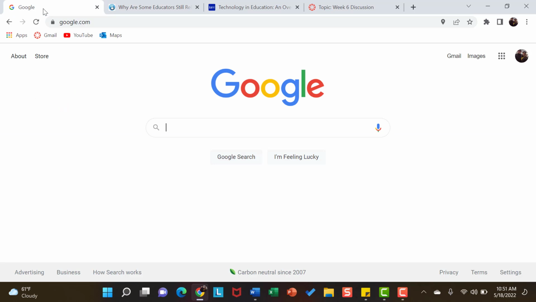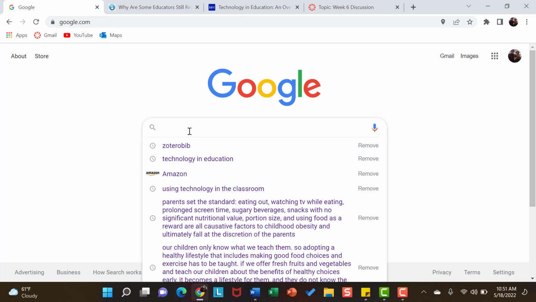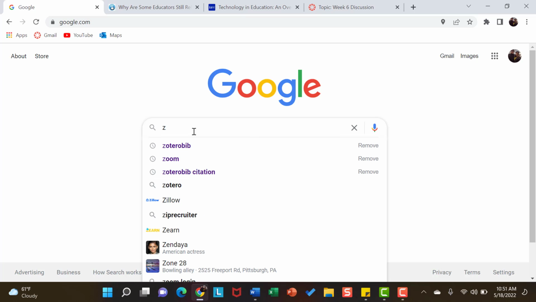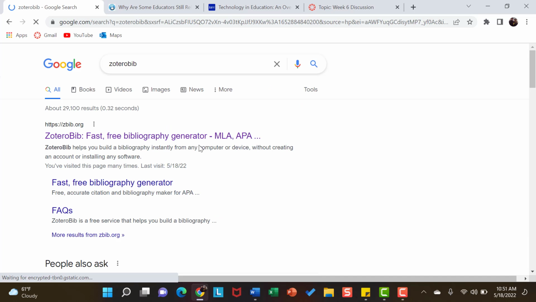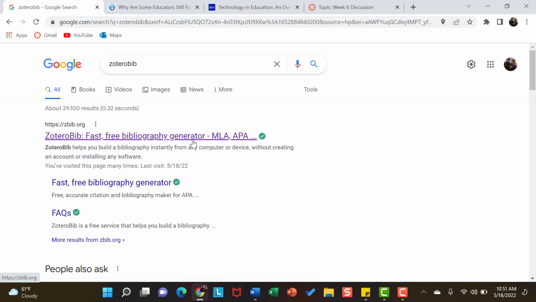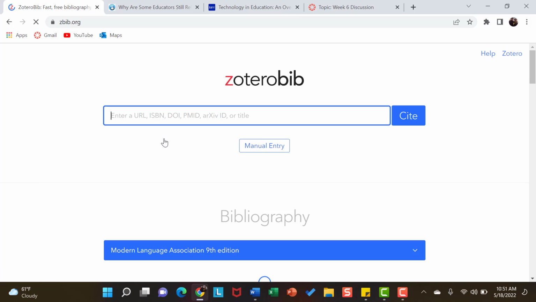So I'm going to go over to the Google tab, and I am going to look for my favorite go-to program, which is called ZoteroBib. Because I've used it frequently, it pops up. So I type in ZoteroBib, and it is the first thing that pops up. You want to make sure you have zbib.org, or you can just type that directly in as the URL. So I'm going to select that.